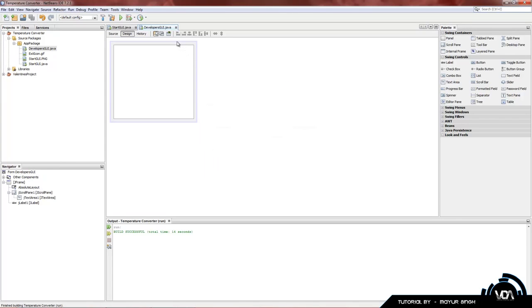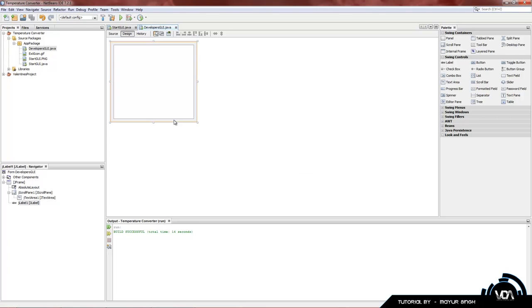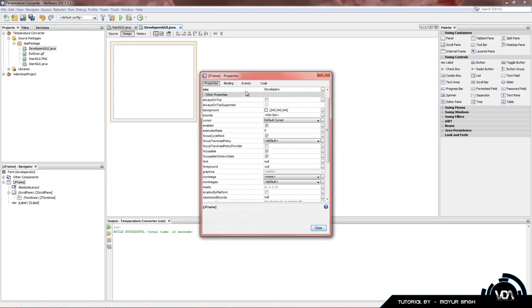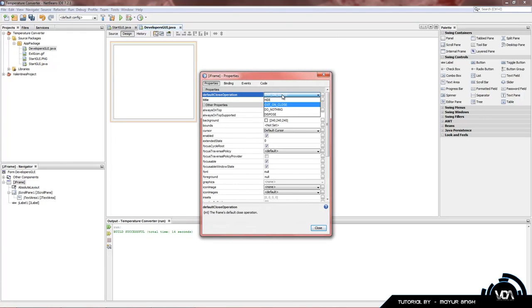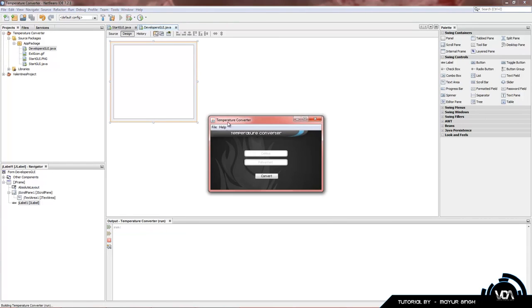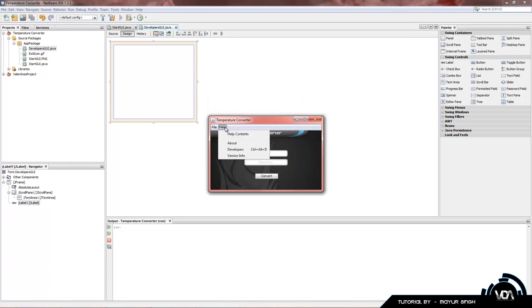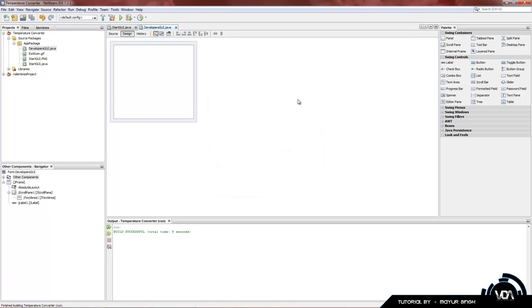So let's click on our frame, right click, go down to properties, and in our first tutorial, I said this exit on close thing becomes very handy when we use dispose. So you want to change default close operation to dispose, and if you run this now, dispose will only get rid of the window that's open. So there we go, it only closes just this one.